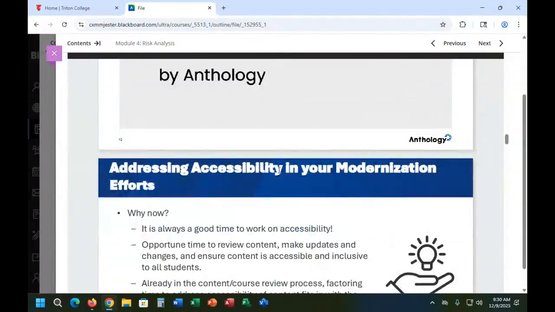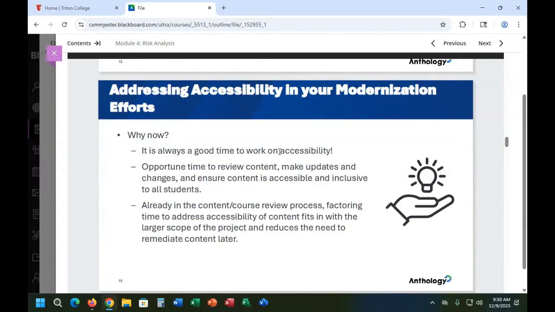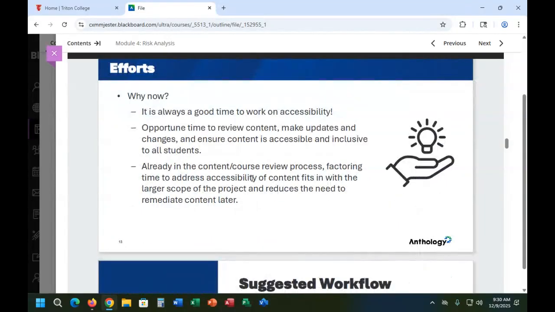Okay. So you're getting ready for the new term. Why is it important to focus on accessibility at this juncture? It's always a good time to work on accessibility, but it's an opportune time to review your content, make updates and changes, and ensure content is accessible and inclusive to all students.